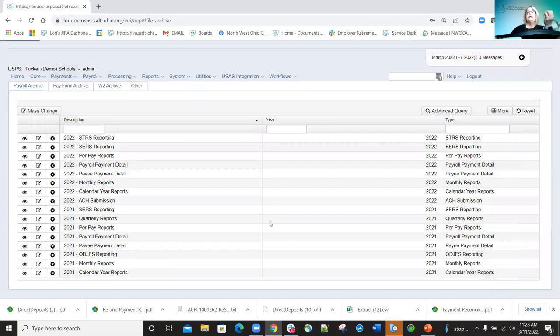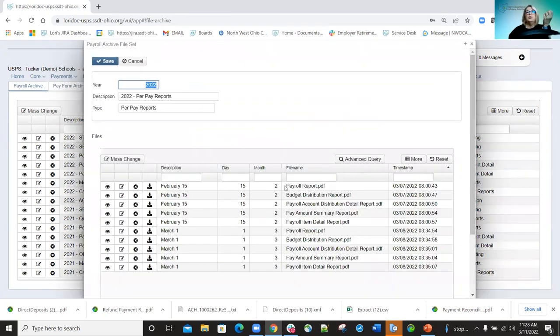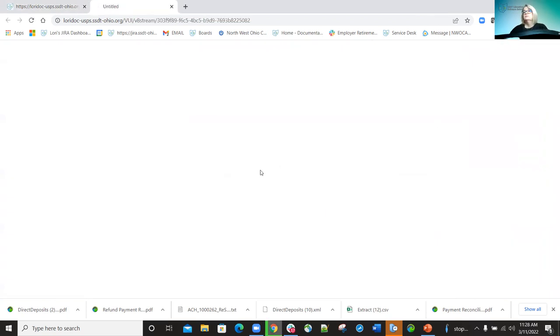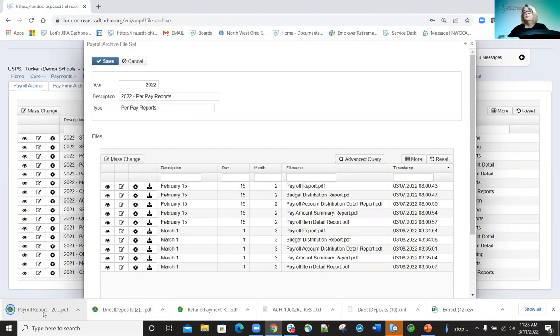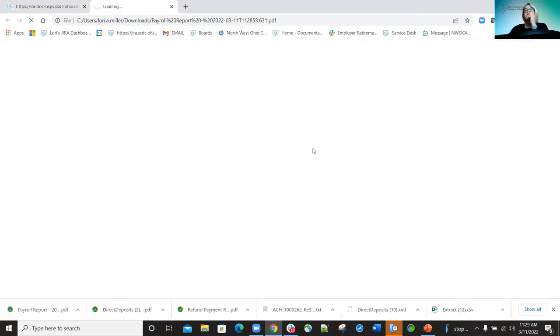These are all your per pay reports. Again, every time the payroll is processed, these reports get created and put out into the file archive. So if I wanted to look at a pay report from February 15th, I could just click this download option and it's going to give me that report from that time frame. Go ahead and pull that report up. Come on, it's not done. There we go. So this report was the February 15th payroll report. And it's taking a while to load. Okay, here we go.